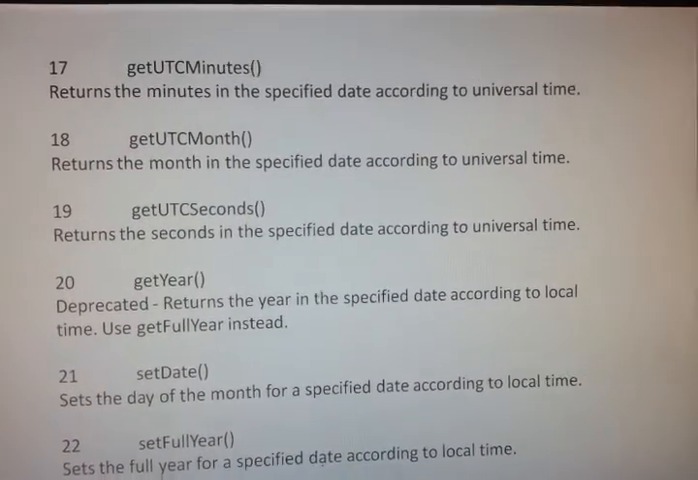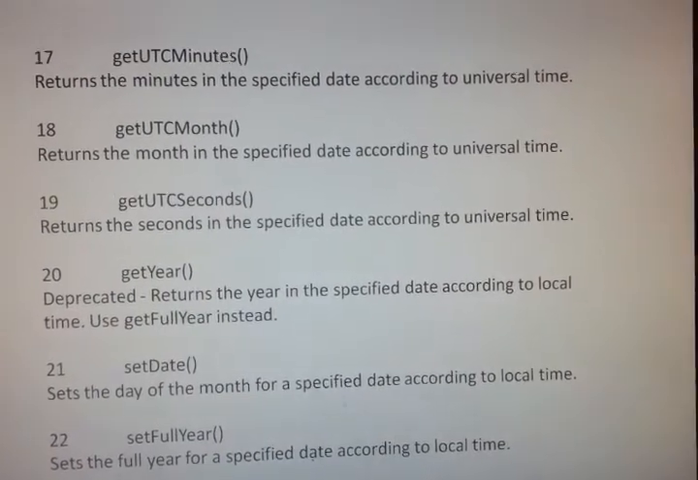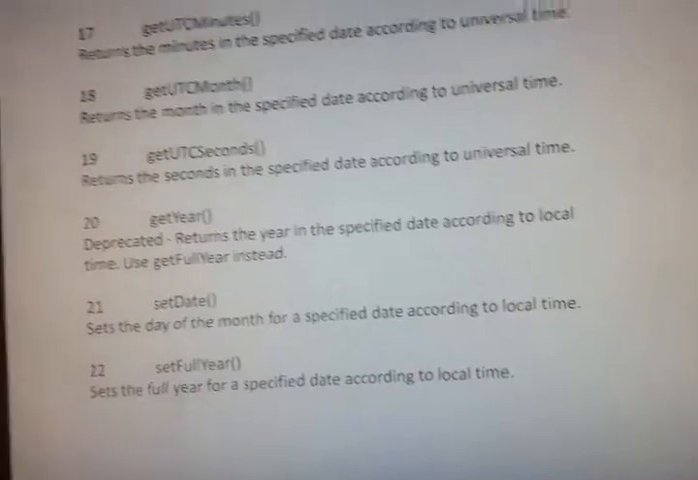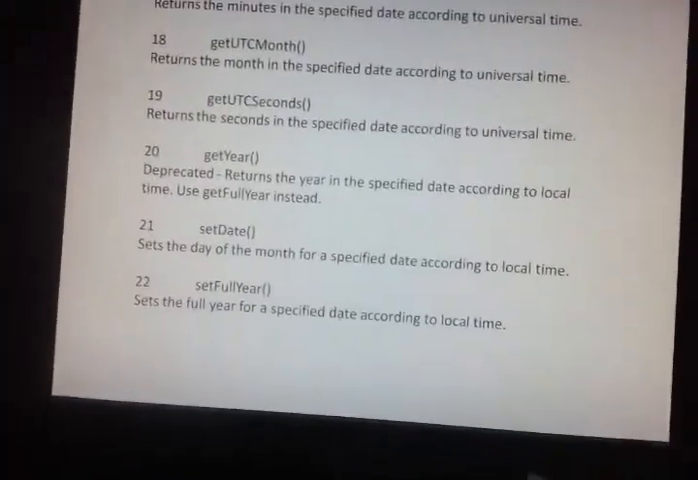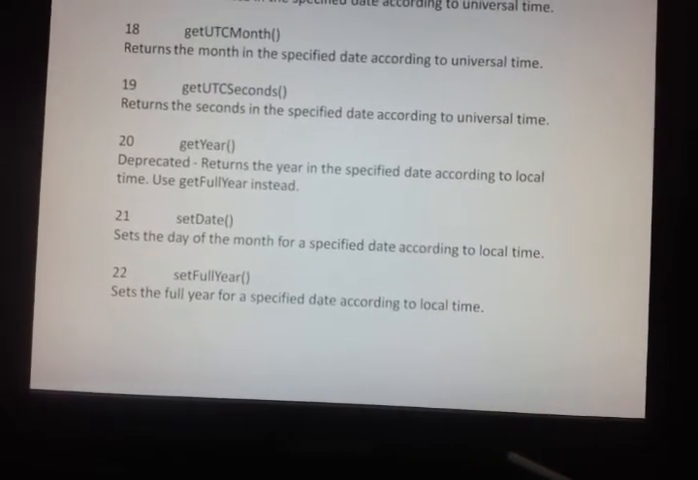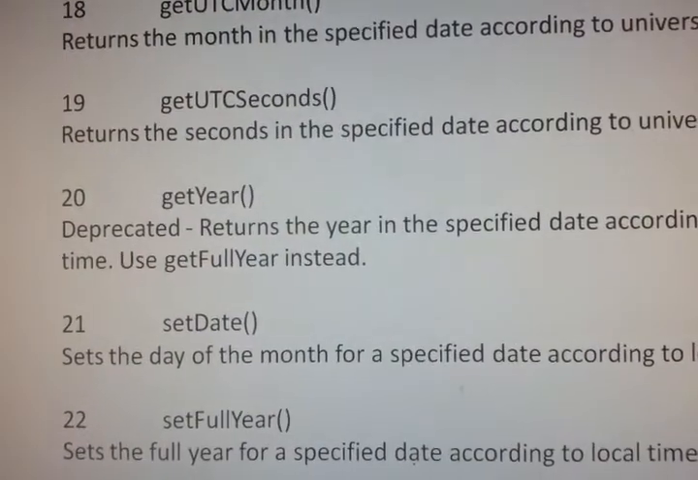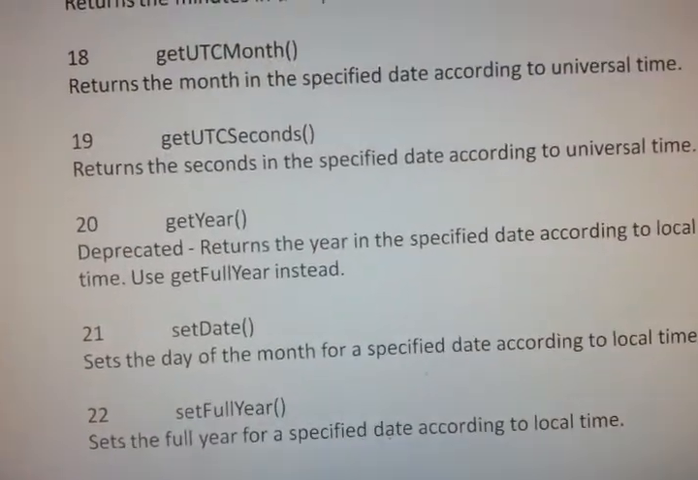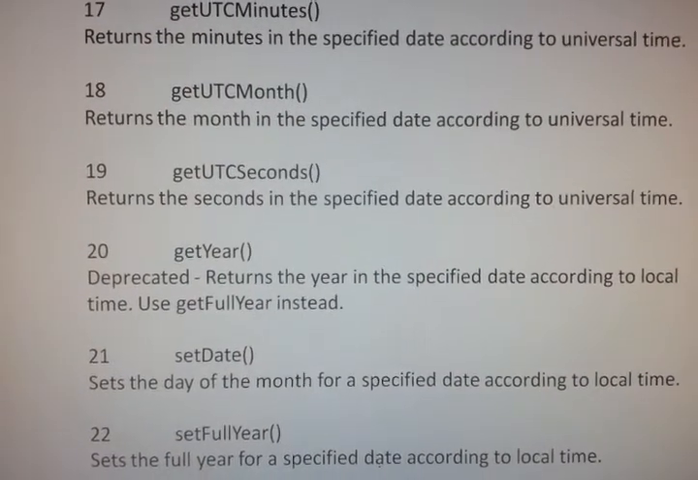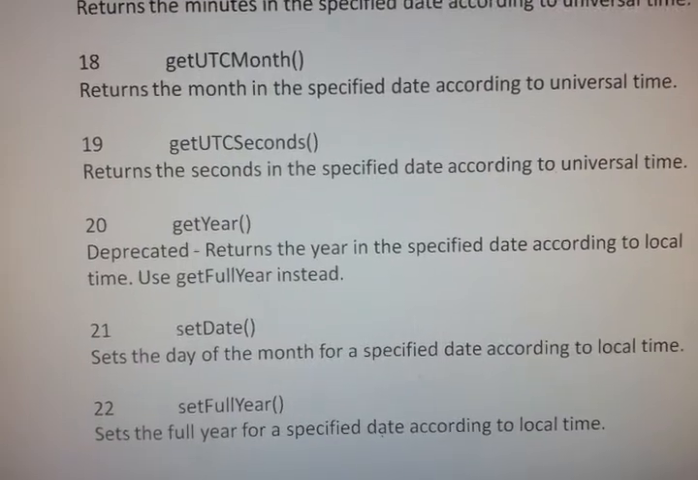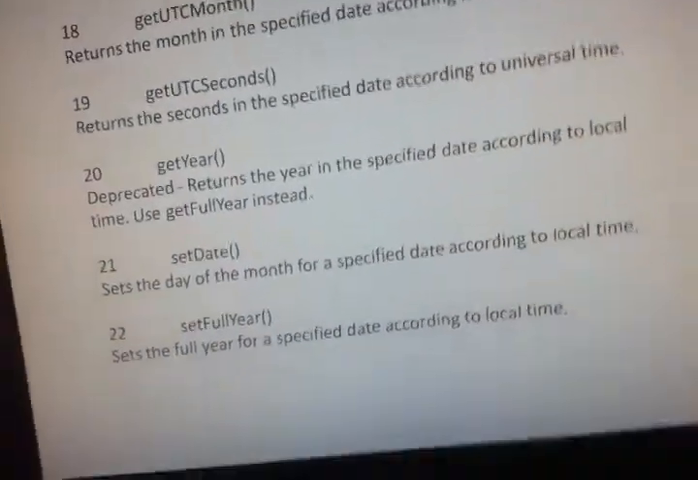So these are the methods in UTC time. Then getYear, deprecated, returns the year in the specified date according to local time. So instead of getYear, we can use getFullYear also. So these 20 methods are date get methods. Now we will see date set methods.